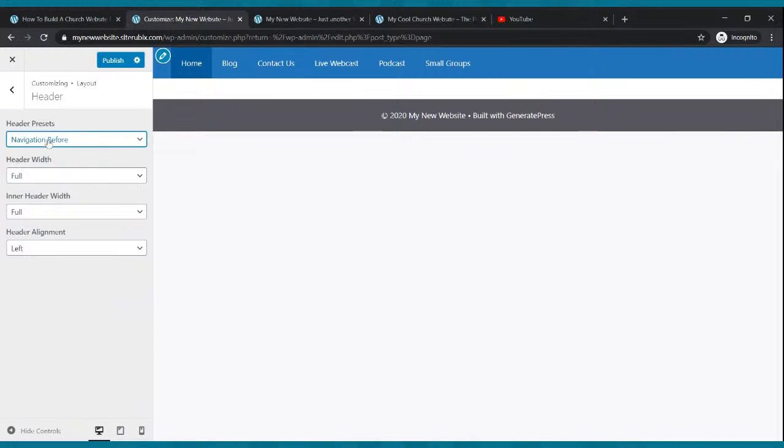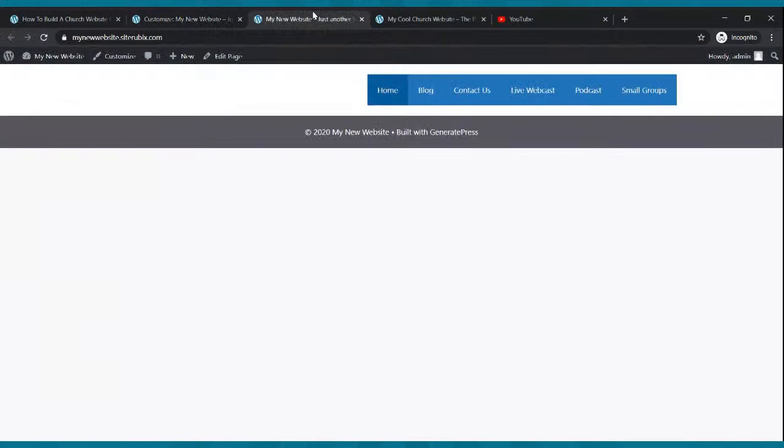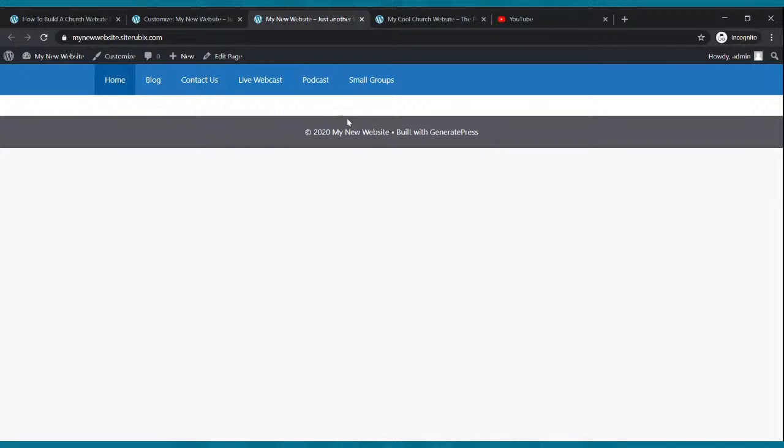Oh, that's nice. Okay, so here's your settings. Where it says header presets, I want you to go to navigation before. Header width, I want you to go full. Inner header width, I want you to go full. Header alignment, let's center it. Okay? And then you click publish. Now it should go all the way across. So let's go to our website, click refresh. There it is. Come on now.